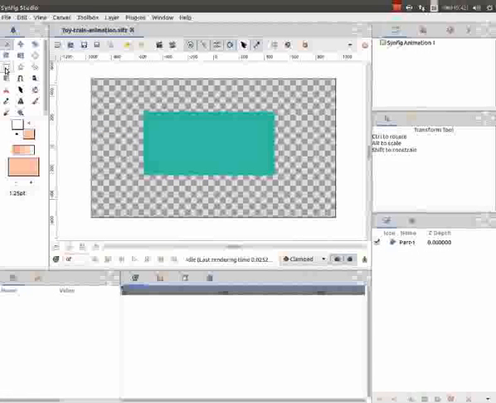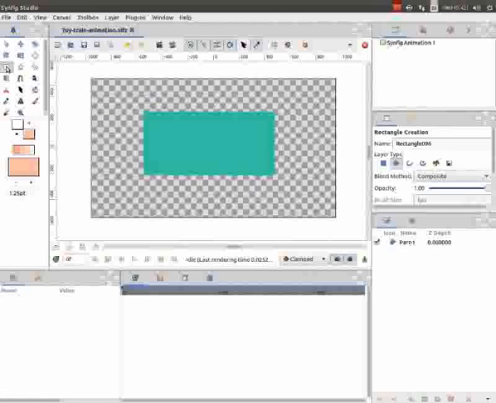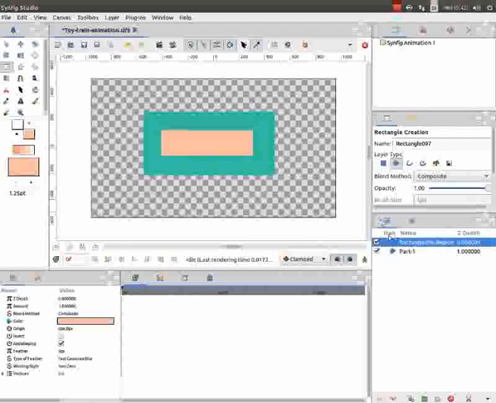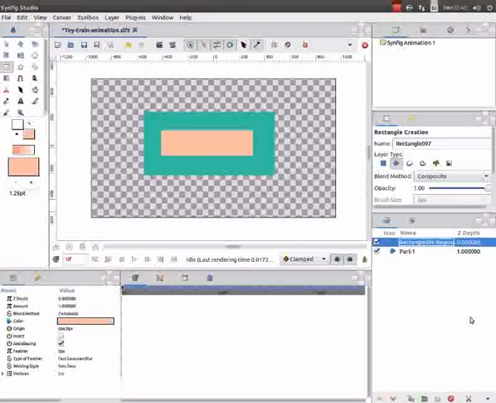Now select the rectangle tool once again. Draw a rectangle in the center of the previous rectangle as shown. This will be the window of the train. Let's rename this layer as Window.